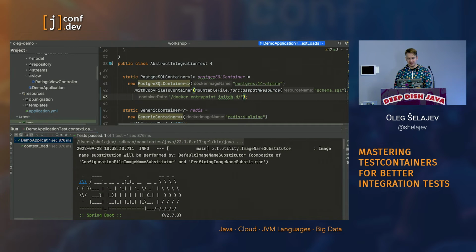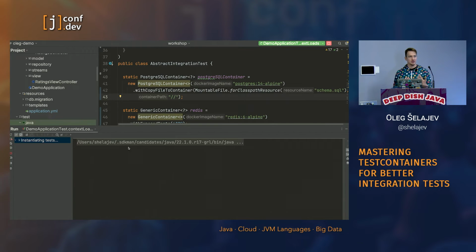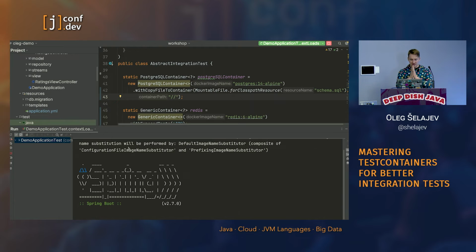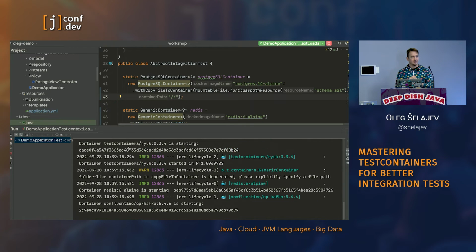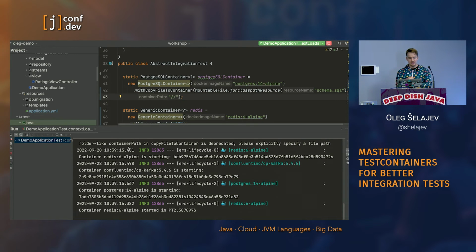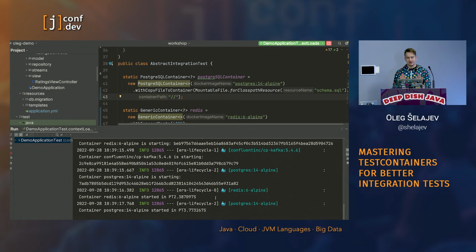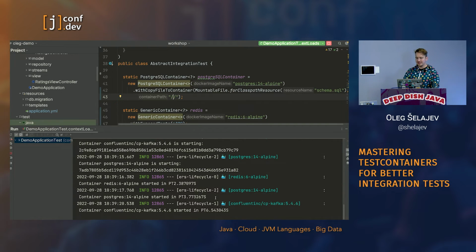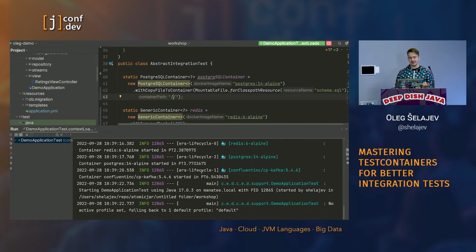You can also see that if I mess this up, just to show you, the test should fail with the schema not being available. Never trust a test that you haven't seen failing, because maybe it tests different things. So it will fail now. And now you will see we start the containers, and the container starts very, very fast.